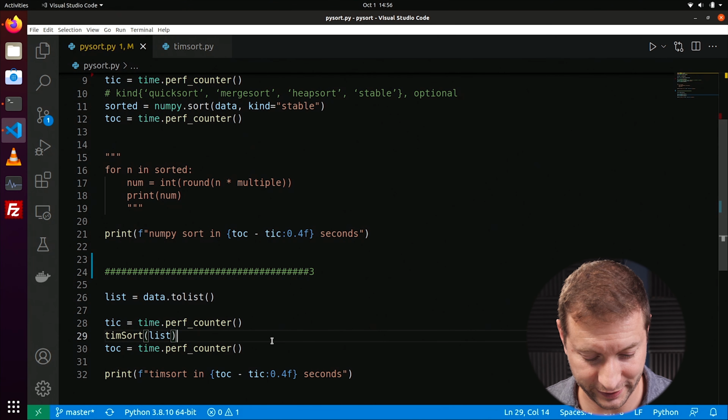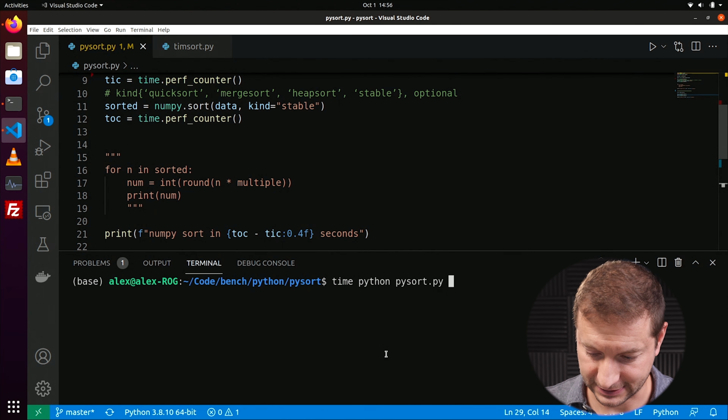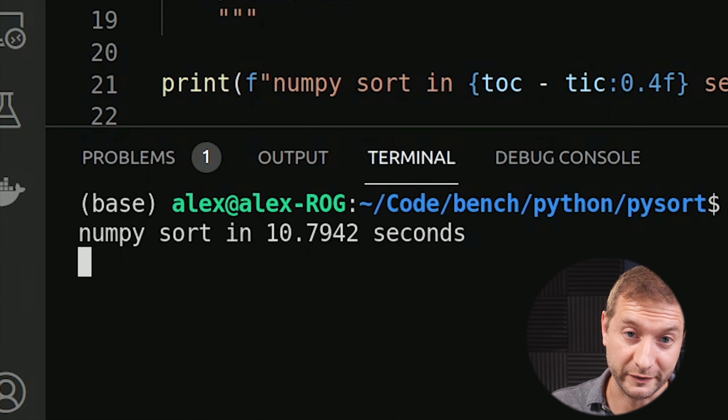Folks, I think we're ready to run this. Control backtick in Visual Studio Code to open up the terminal, and let's go. Okay, just as before, we're around the 11-second mark with Numpy sort. And now we just gotta wait for timsort to finish. This is one of those times when a Python song would be handy to have. We don't like marathons. We'd rather run a Python code.